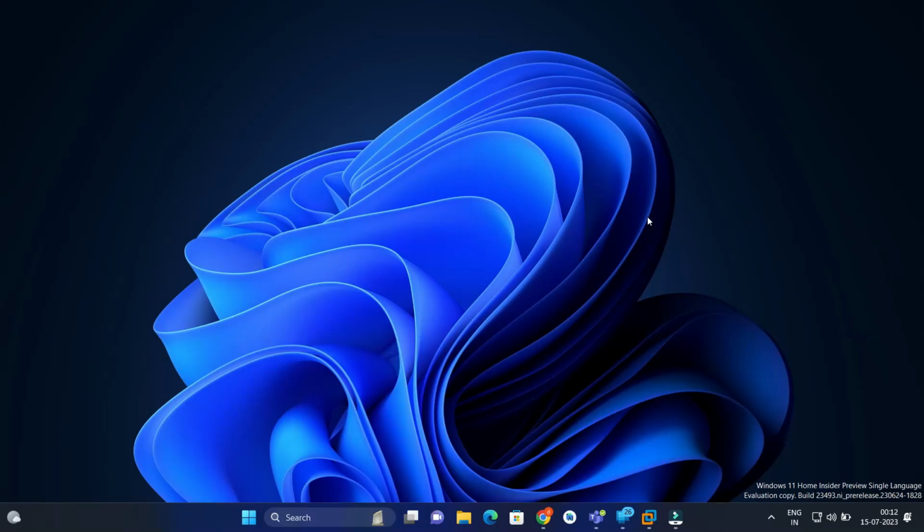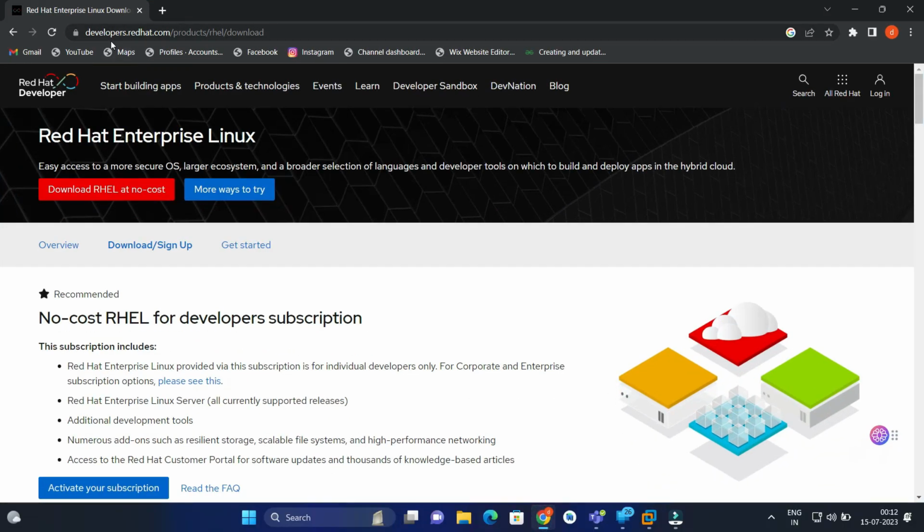Today we are going to learn how to install Red Hat Enterprise Linux version 9.2 on your VMware Workstation. First, we'll have to download this.